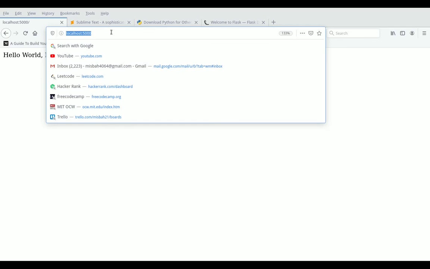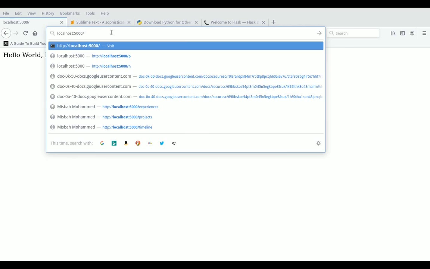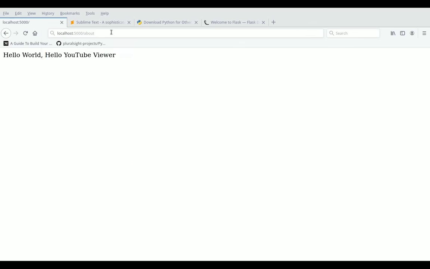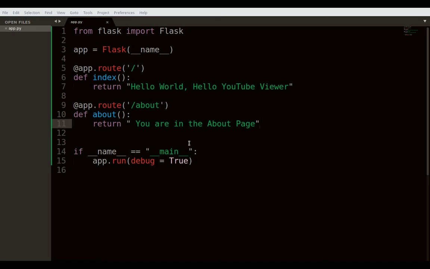And if I were to say /about and press enter, you can see it shows you are in about page. So now we can see that it's going ahead and creating different pages for you. So let's go back into Sublime, and this is nothing but static information that is already coded in your Python application, and it's just displaying it for you.